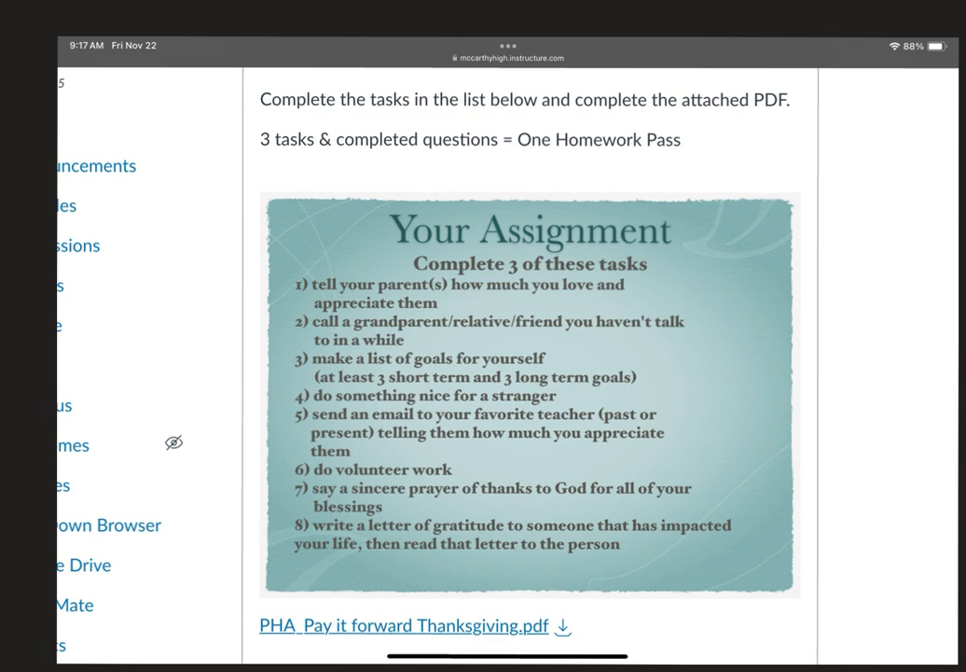You should already be doing that. This is something that you normally would not do. Send an email to your favorite teacher, past or present, telling them how much you appreciate them. It's no extra points if it comes my way, so make somebody else's day, okay?